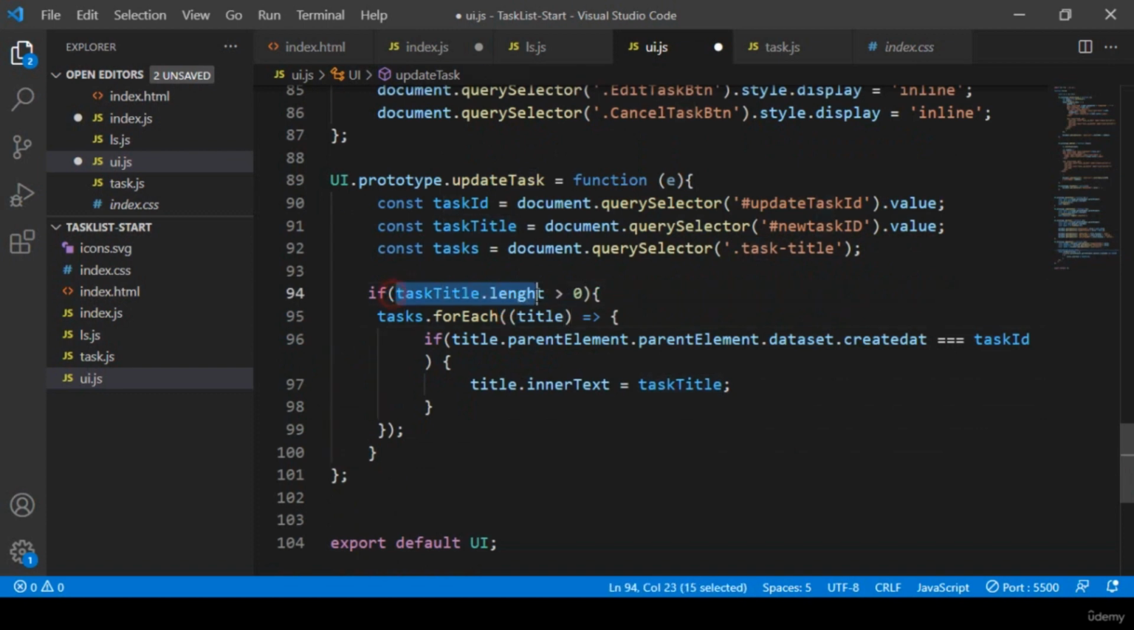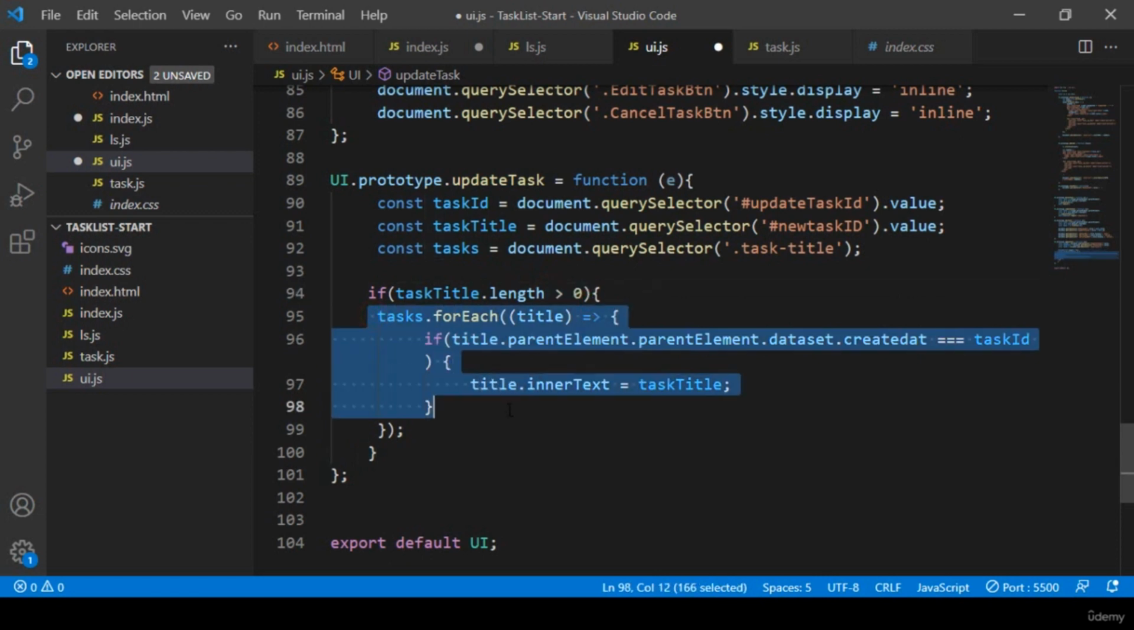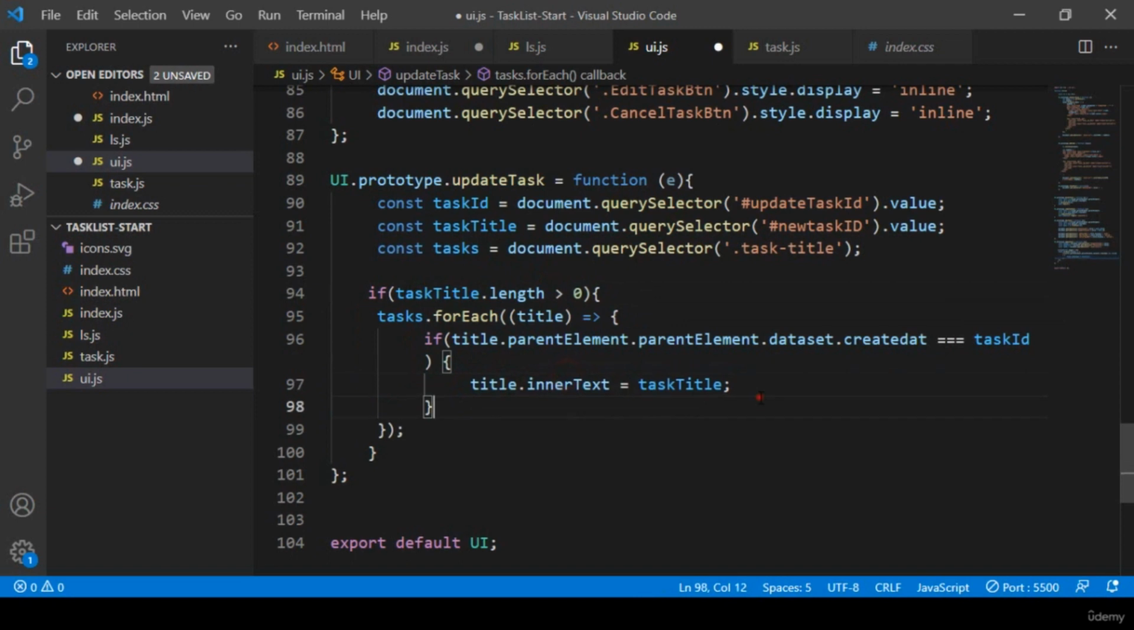Here it should check our task title, and when it checks our length, you can see a spelling mistake, that is length, right? When this length is greater than 0, then our total task will be replaced with our new task. I simply updated this part. Now let's check this out.